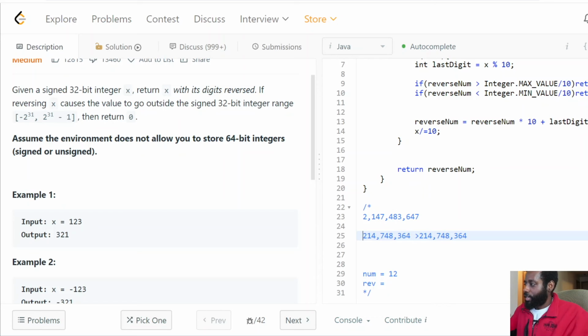So obviously this is not greater than this. It's actually equal to it. And you might be saying, oh, can we just do equal then? No, we can't do that, because we can represent a lot of numbers with this number still.